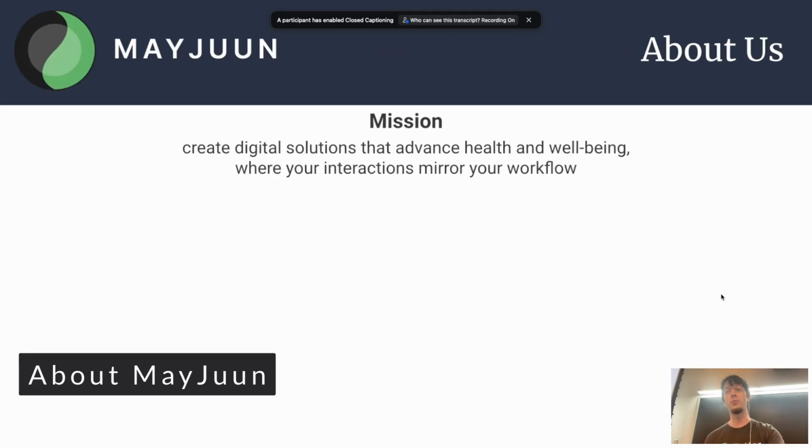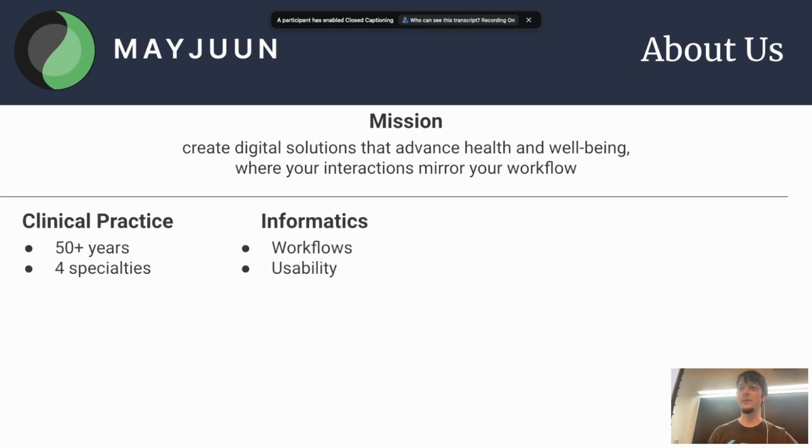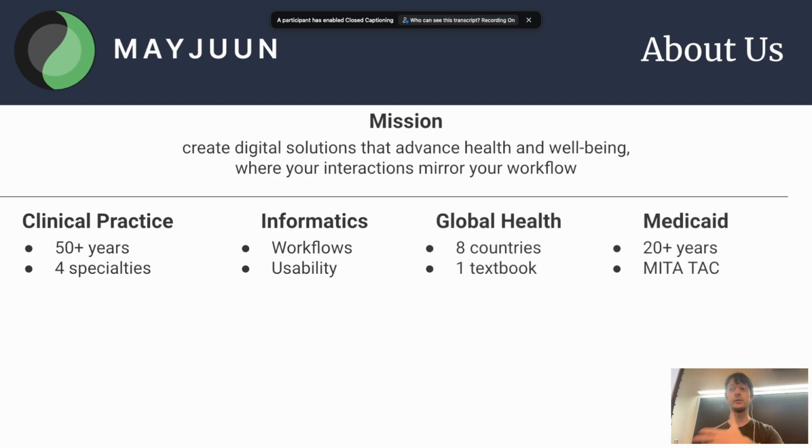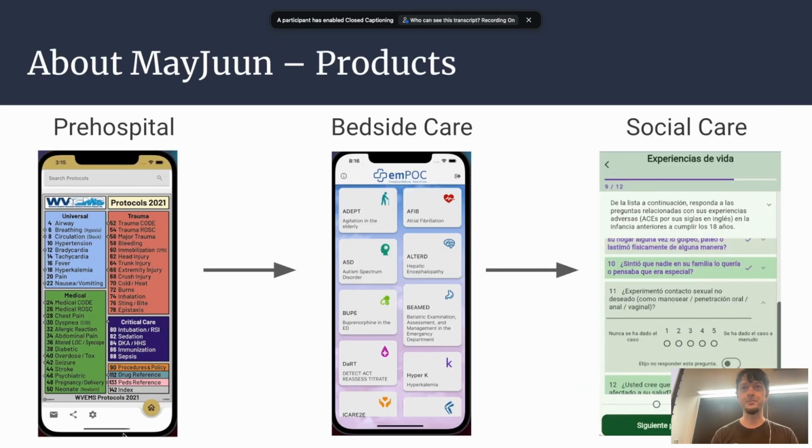So a lot of what I'm wearing today is from the MayJuun hat. Our primary goal is building digital solutions that advance health and well-being, where interactions mirror your workflow. We do have a lot of background in medical practice and usability, as well as global health and state-based Medicaid organizations. And I'm the GDE that's a part of MayJuun. We also have DevOps engineers and experts in the healthcare standard for data exchange called FHIR.